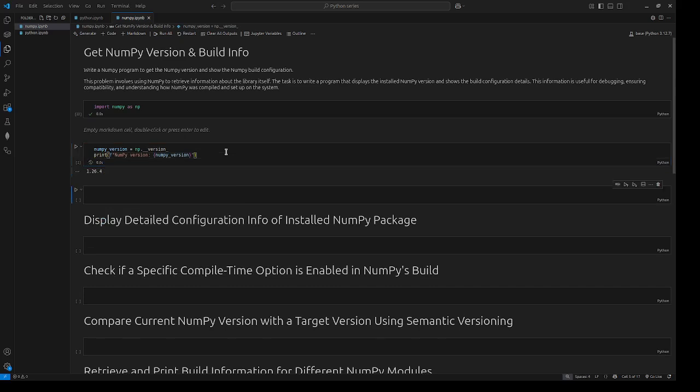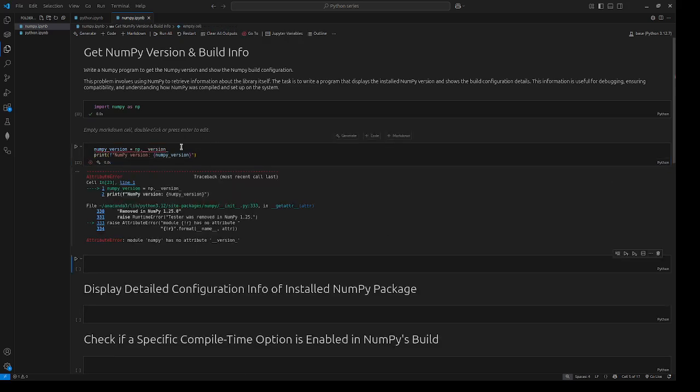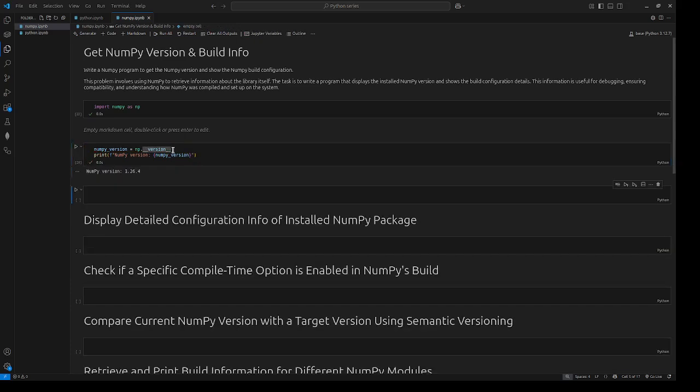You can see the example over here. Okay, wait a minute. Now it's working fine. So you can see that the NumPy version is 1.26.4. So our first question has been completed, and now we will be moving toward the second question. We have found the NumPy version, and now we are going to find the NumPy build information.